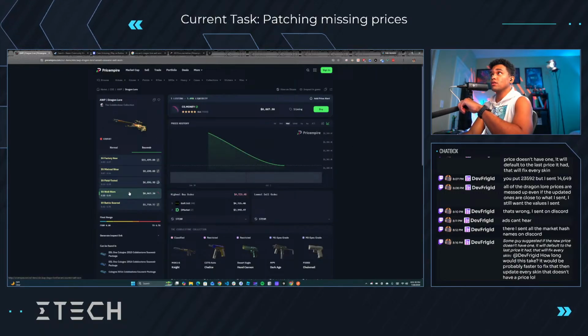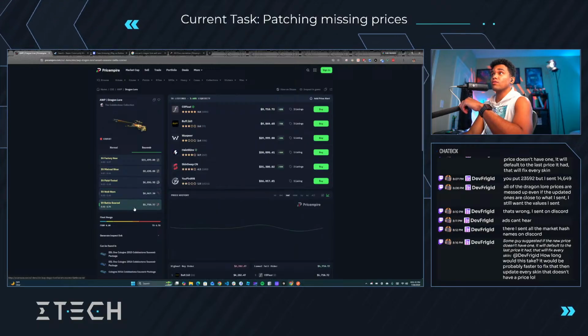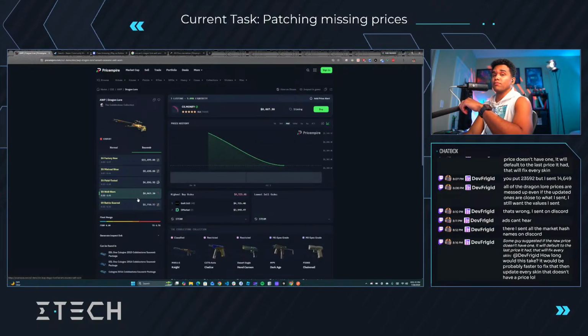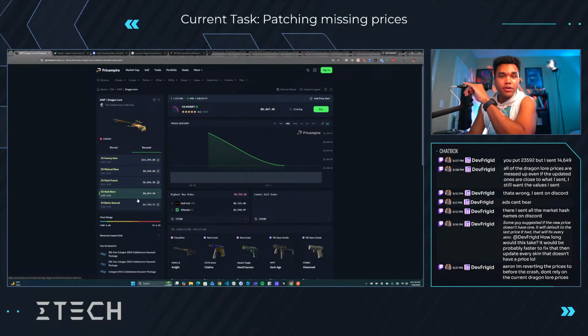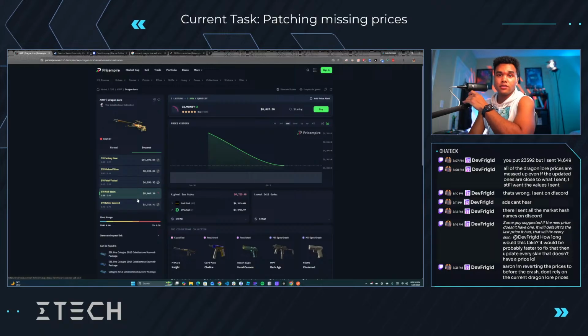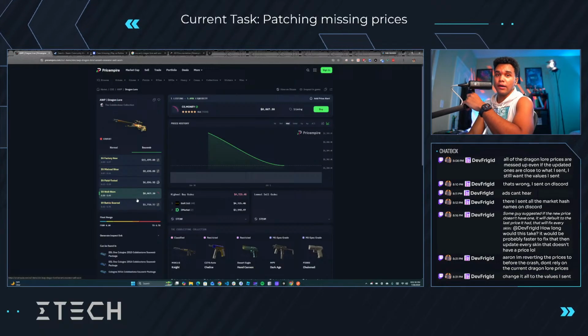Well Worn, we only have 1 listing on CS Money. Wow, that's wild. Think about it, the one price. Reverting the prices to before the crash. Don't rely on the current prices for the Dragon Lore prices. Okay, yeah, just whatever you want.